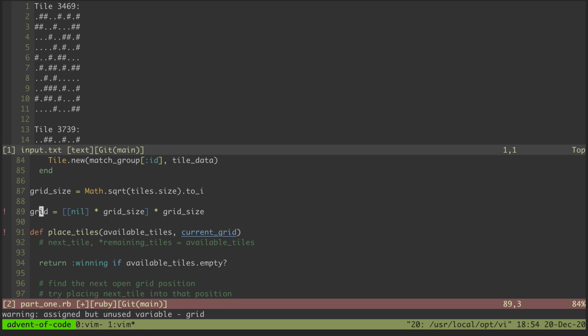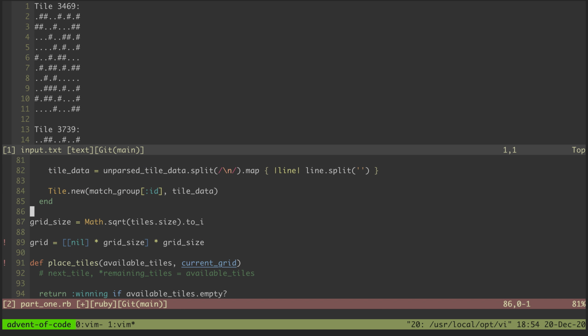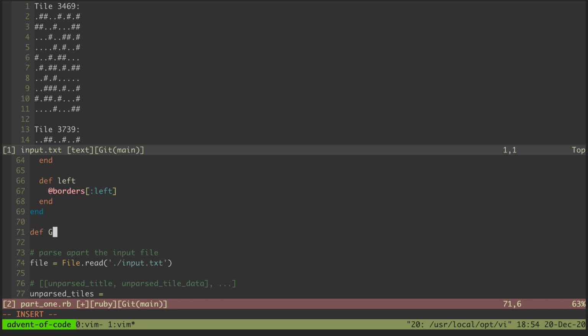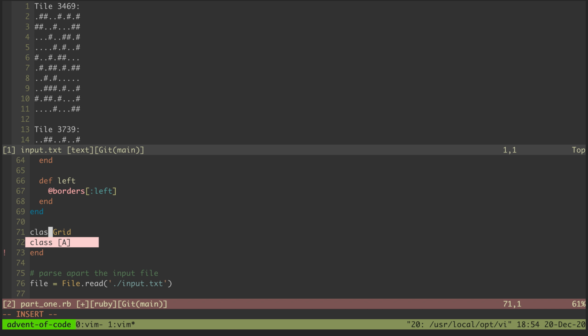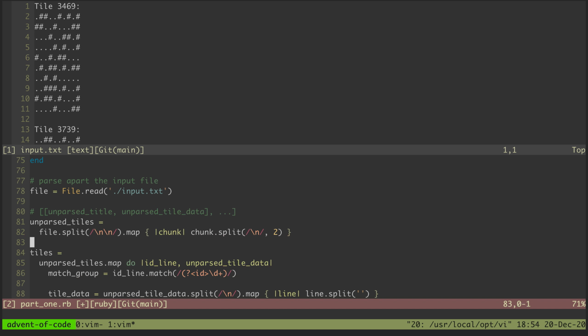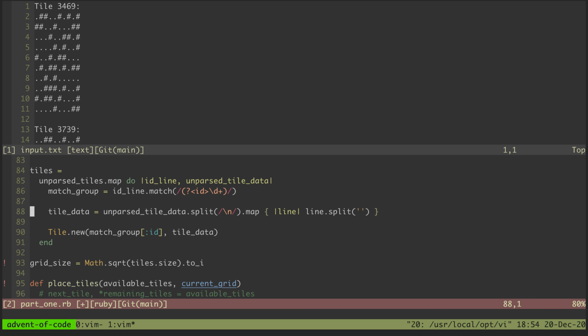Would grid benefit from being turned into a class maybe? We could try. Yeah, let's do that. Def grid, how about class grid? Def initialize, and that takes in a size. Yeah, I guess just a size. And so then we can do this line up in here.